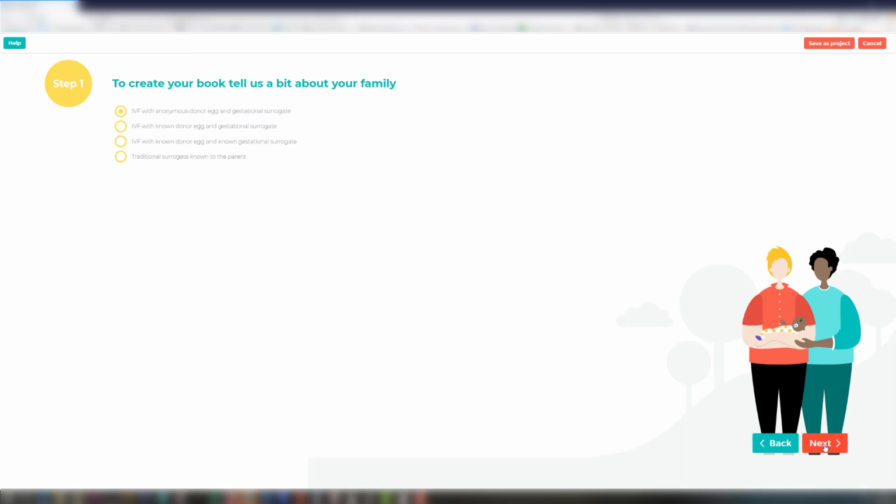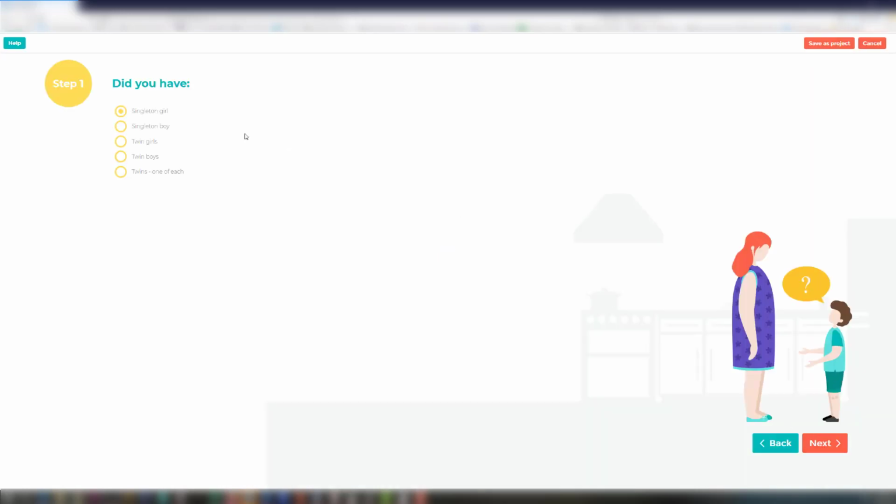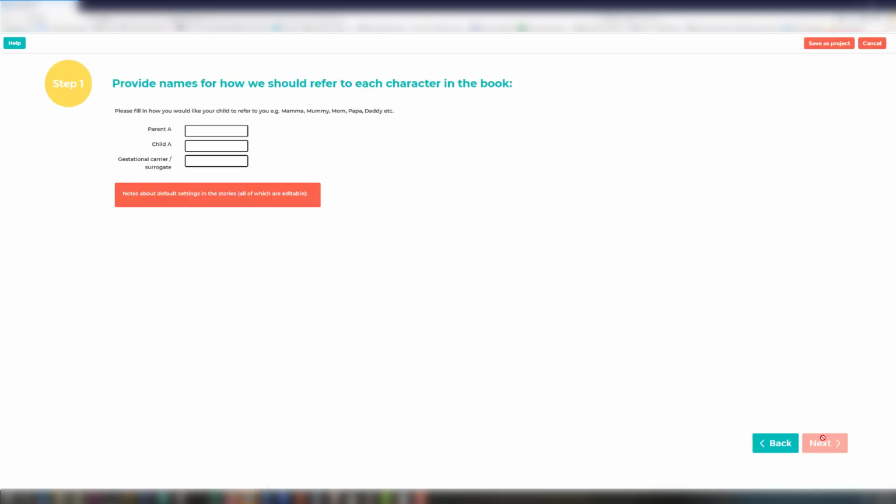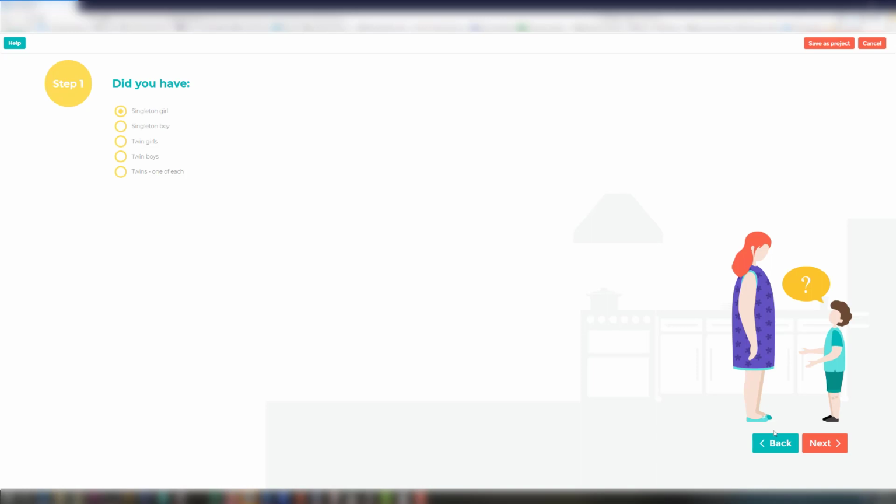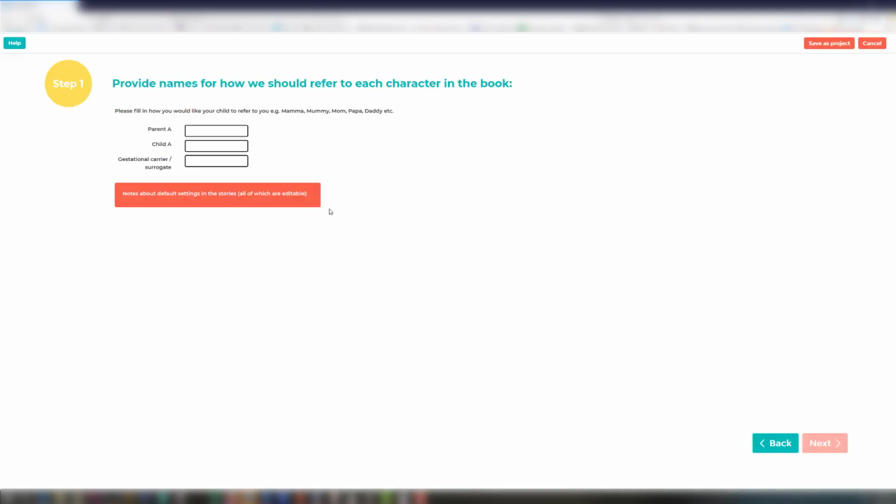Click Next. Select your child type and then click Next. Use the back buttons and the next buttons at the bottom of the screen to navigate around the book builder rather than your browser's back button.